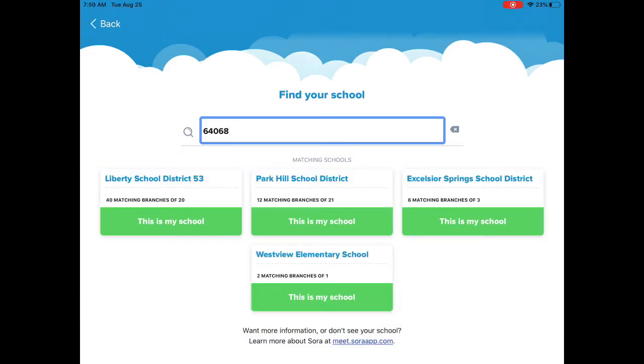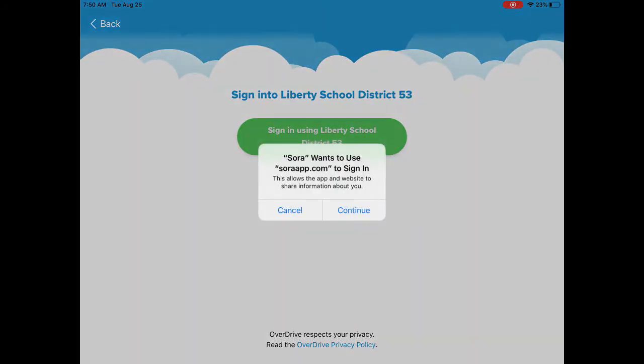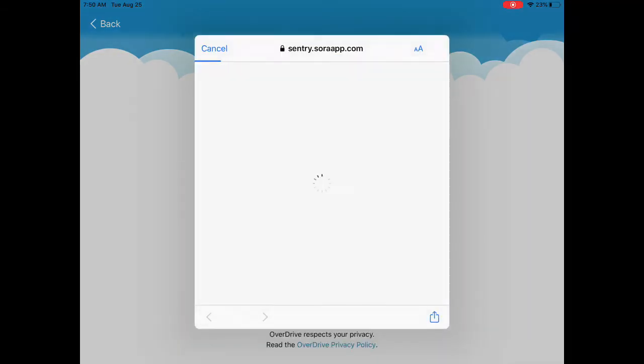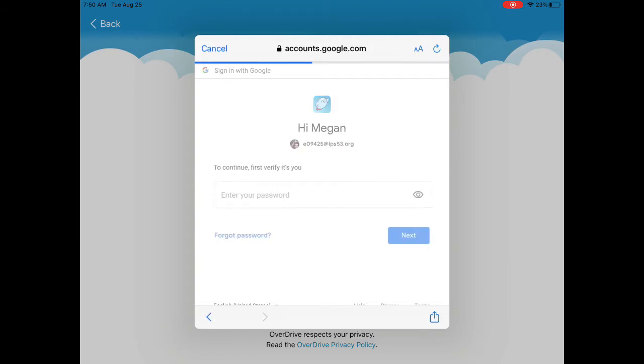If your building popped up in the beginning, that's great. You can actually choose any Liberty Public School, and you'll be able to access. So I'm going to say this is my school, and then I'm going to say I want to sign in. Click continue. Okay, I'm going to choose my account here to sign in with. If you haven't ever signed in before, then you're just going to put in your username and password. I'm going to type in my password. One second.